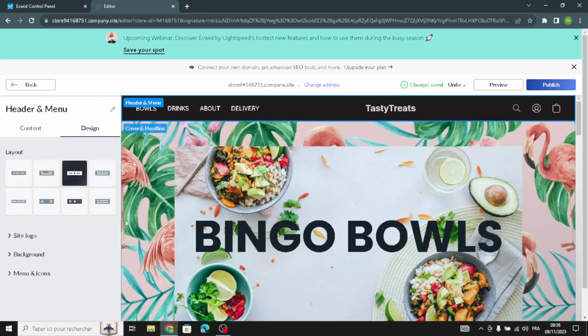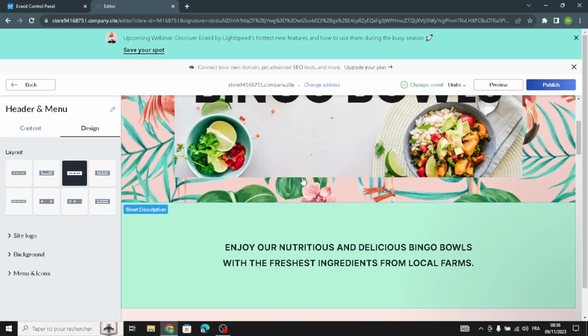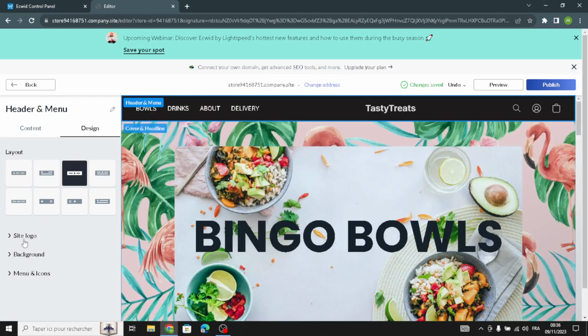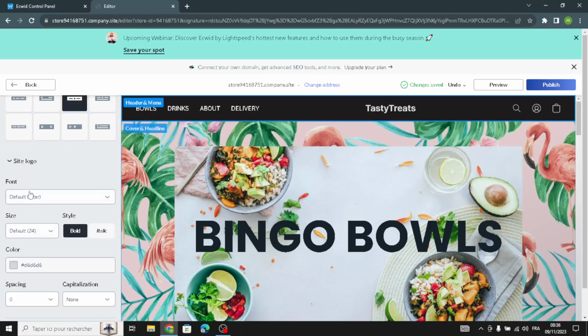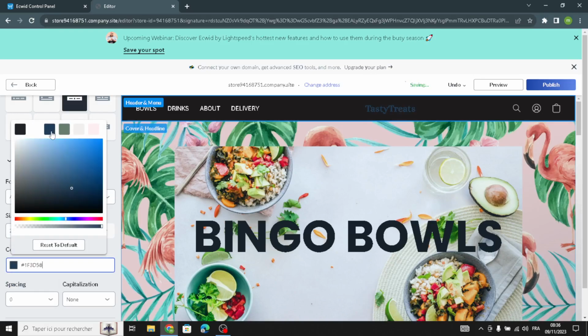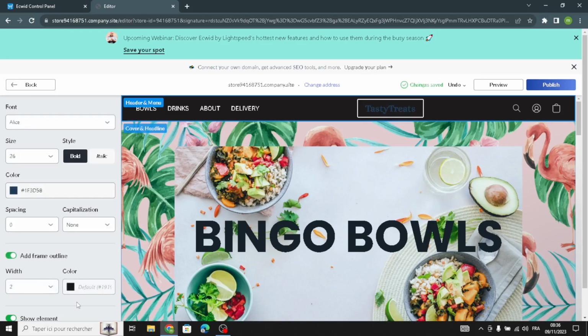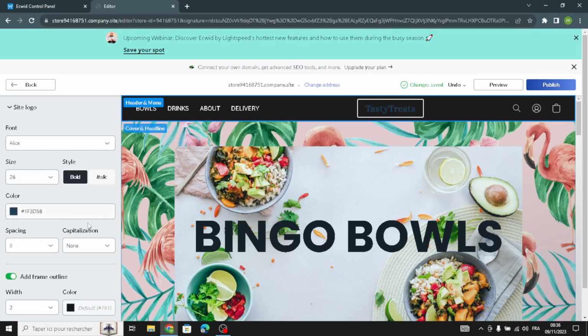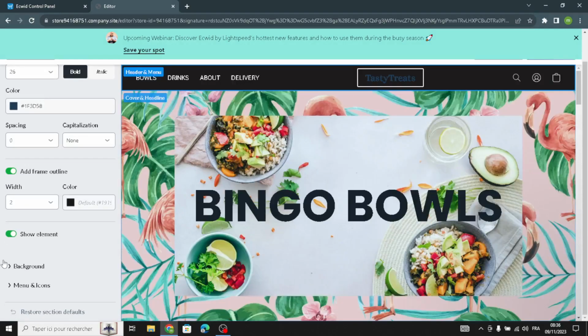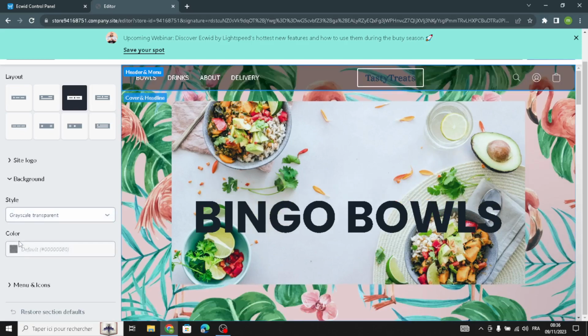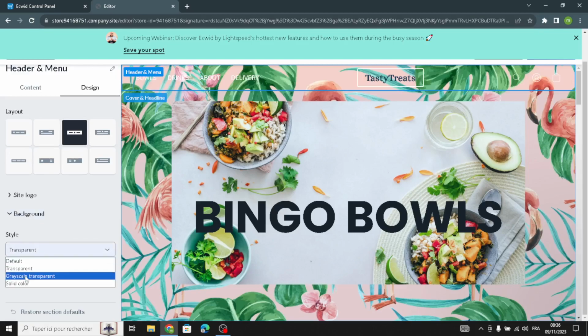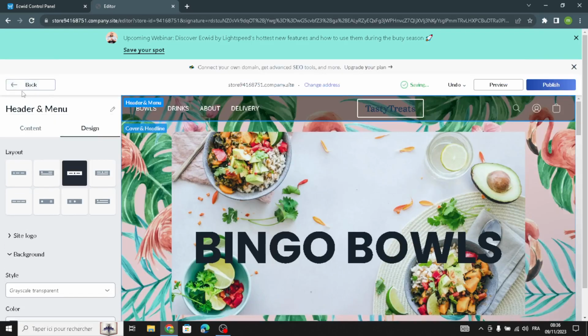In the design of any section here, you have to try your best to make your site look attractive so anyone who visits your site is drawn to your business. So make sure you don't forget the simple details like the font, the size, and the color. Okay, and also the spacing and the frame outline. You can add the frame outline to make it more attractive. You can change the color in the background. Okay, now let's go back.